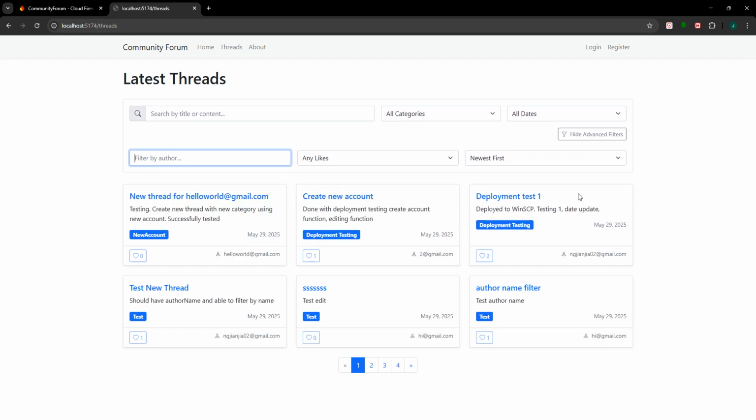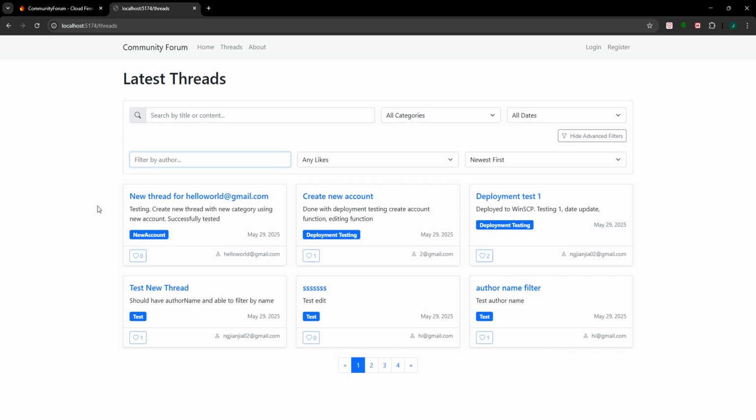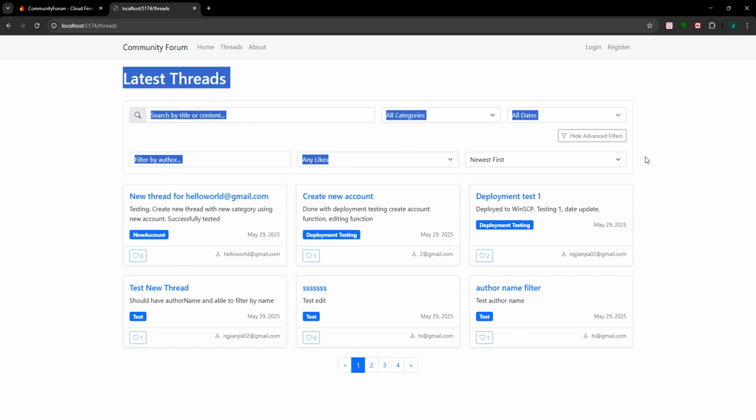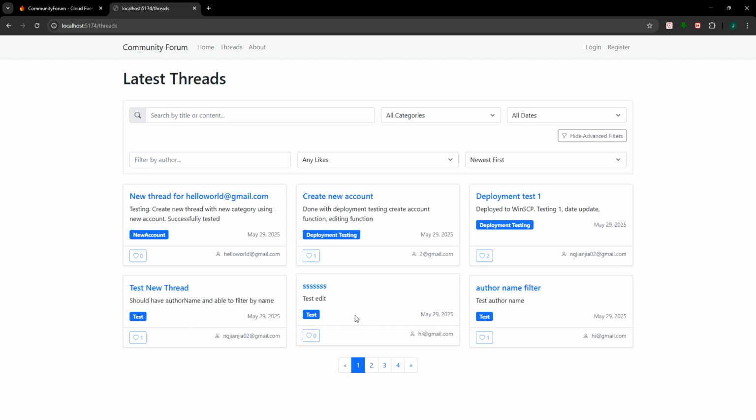So pretty much for the non-registered users, they can use these filters to find what they want to have a look at. But the only thing they can't do is they can't create threads, they can't edit or delete any threads, and they can't drop the like for the threads.